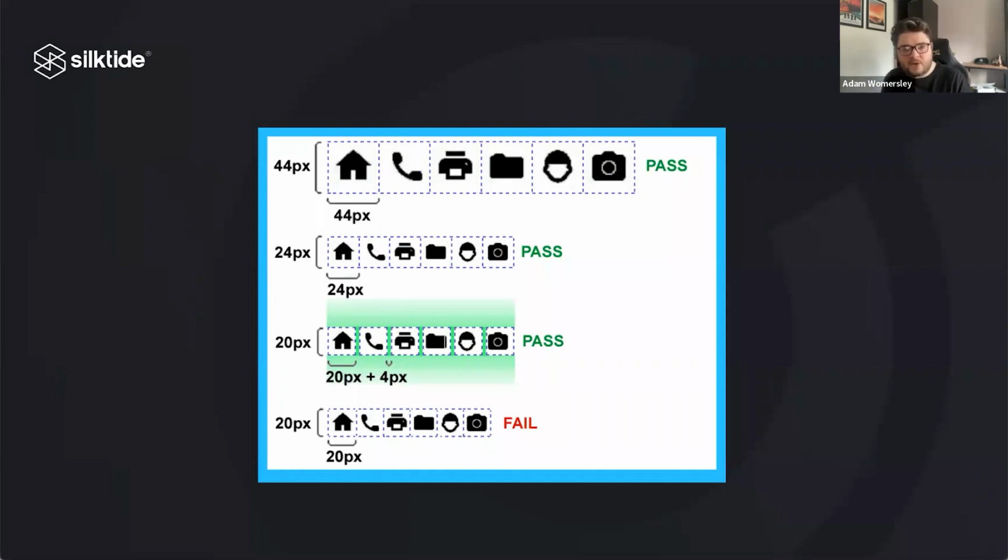So the 20 pixels of the size of the button and the added space of that 4 pixels, well, that reaches 24, which is our minimum size, and therefore these are considered accessible. And finally, at the bottom, we have the same buttons, sized at 20 pixels, but without that 4 pixel gap. And that's lower than our minimum size of 24, and therefore considered inaccessible and not good enough.